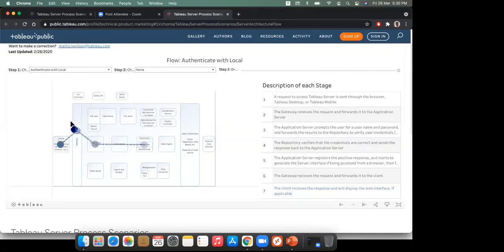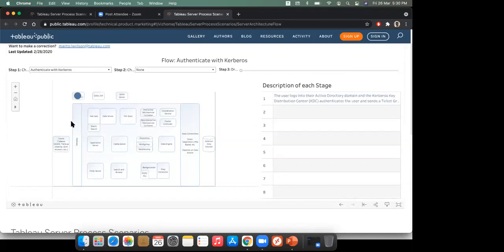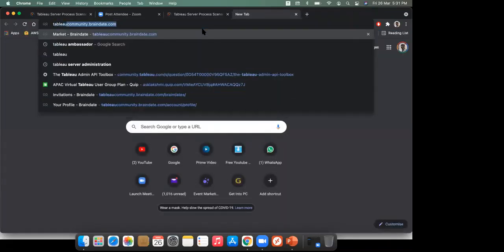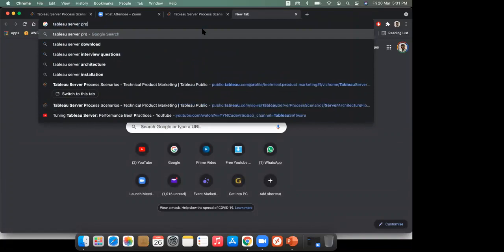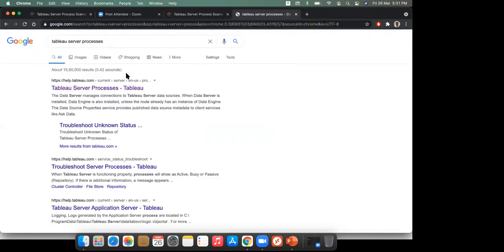So again, it's up to you. If you want to pick up that route, yes, I would definitely suggest it. So how to go about learning these things? First, I would say start with the different processes that are there. That is how I started as well. So Tableau server processes.